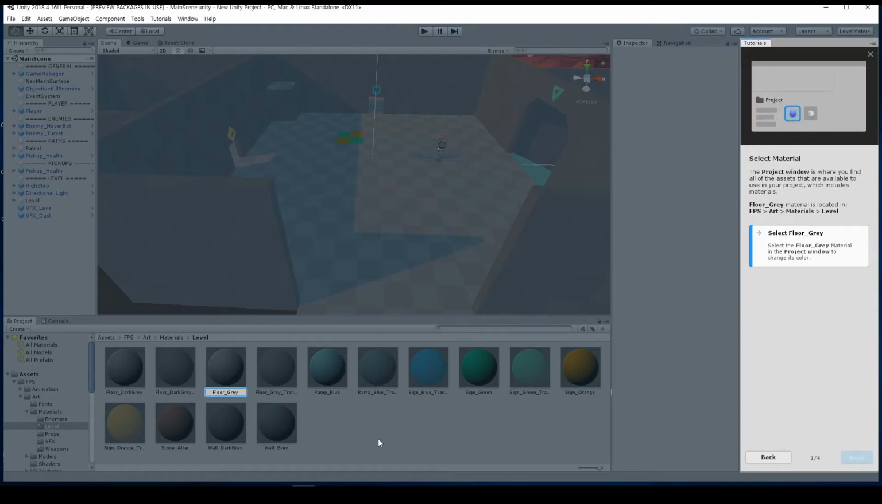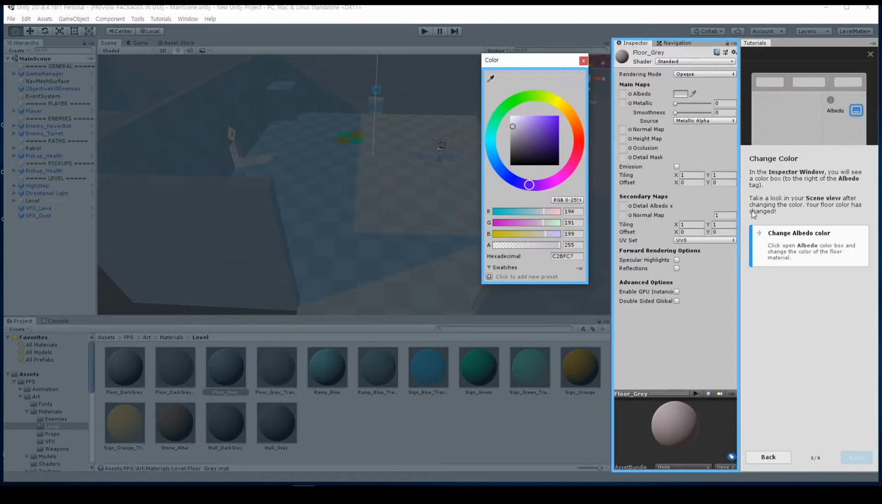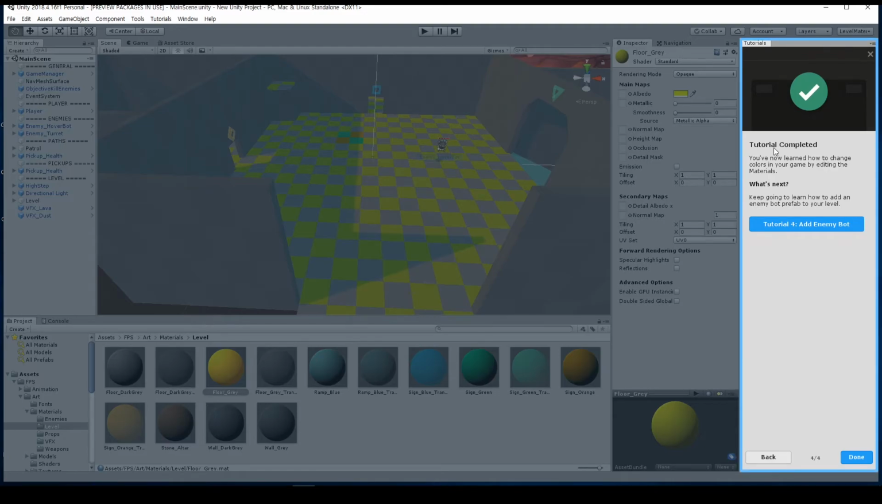Select material. This is the Project Window. The Project Window is where you find all the assets that are available to use in your project, which includes materials. Select a floor gray material in the project window. Change color. In the inspector window, you will see a color box to the right of the albedo tag. Your floor color has changed. Maybe yellow. Tutorial completed. You have now learned how to change colors by editing the materials. Enemy bot prefab. Keep going to learn how to add an enemy bot prefab to your level.